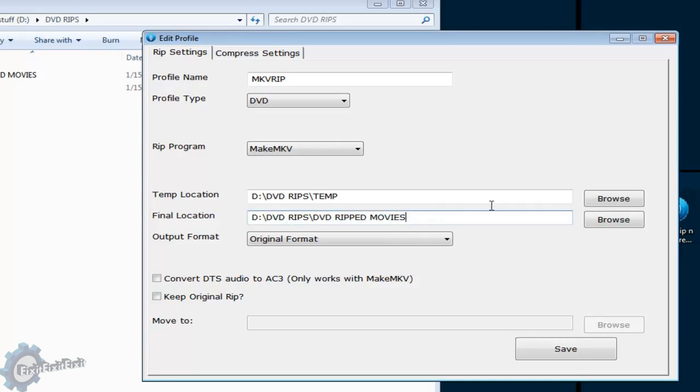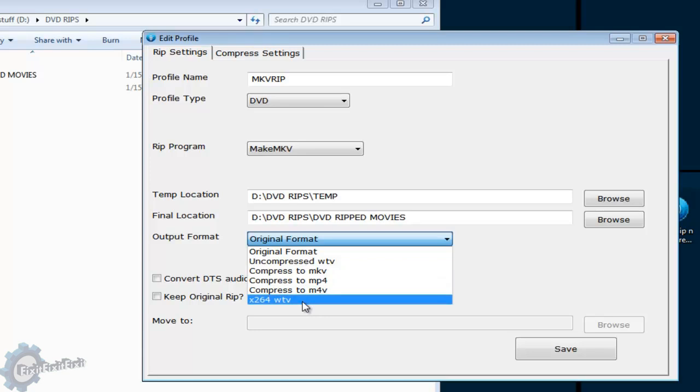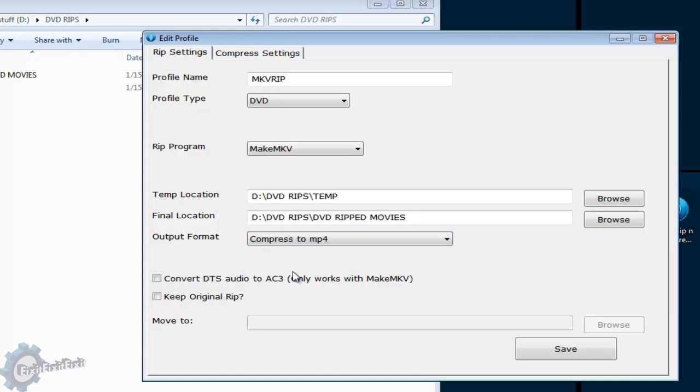Now, the next thing we're going to have to do is deal with the format. There are many different formats to choose from. But for compatibility, I suggest compressing it to MP4. WTV is the native Windows Media Center format, but it's not compatible with everything. So I say MP4. MP4 is compatible with extenders, Windows itself, Macs, cell phones. It's one of the most compatible formats. Okay, MP4. I think that's it for this specific screen.